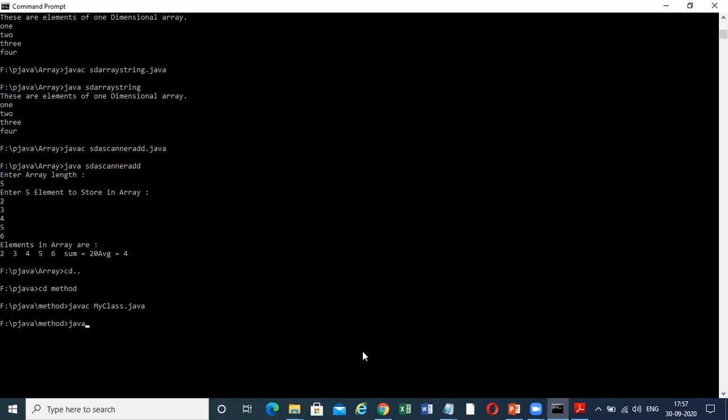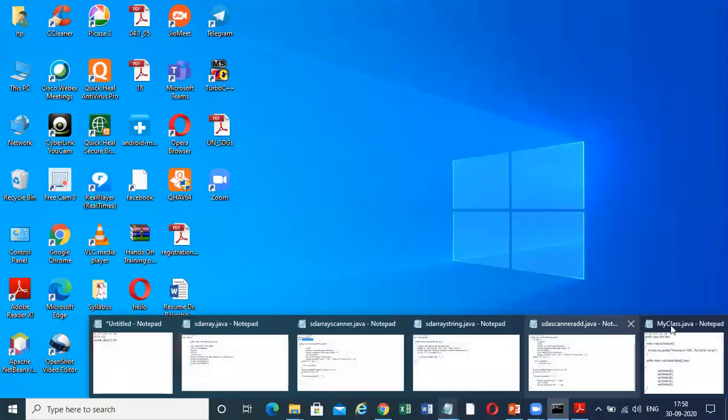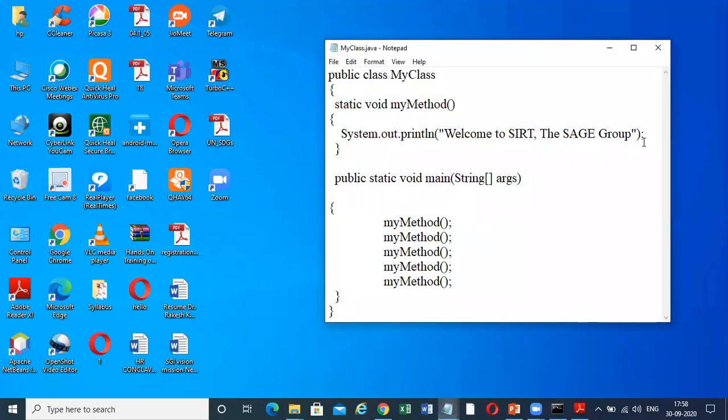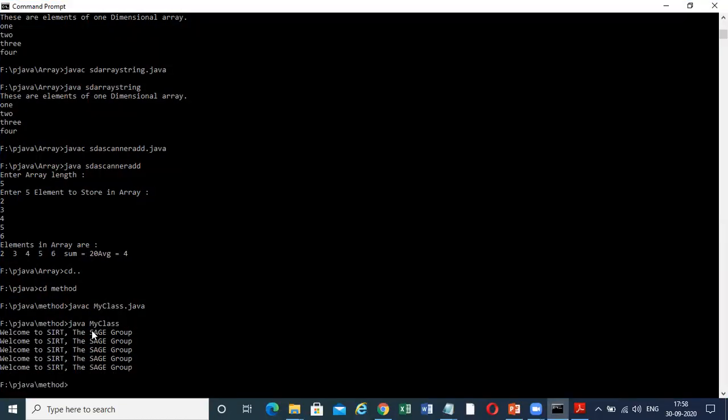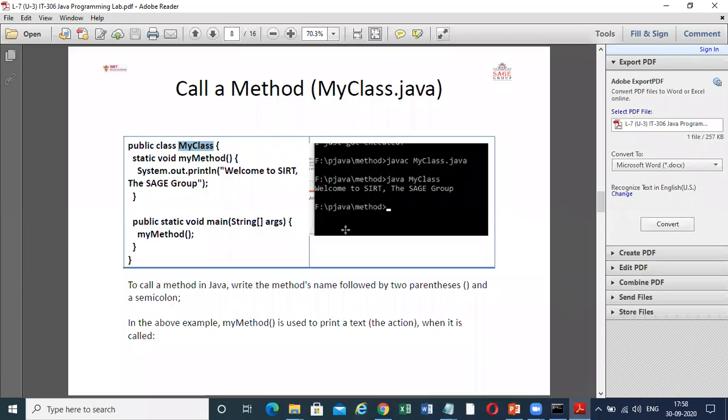Now I'm going to run the program. So I run the program. See here: Welcome to SIRT the CS group, again and again. In this scenario, how many times do I call the method? Five times: 1, 2, 3, 4, 5. And the result is that the method is called five times. So this was calling a method inside the main method.